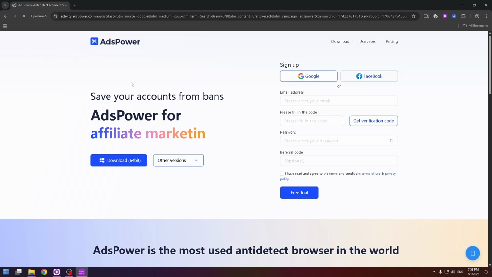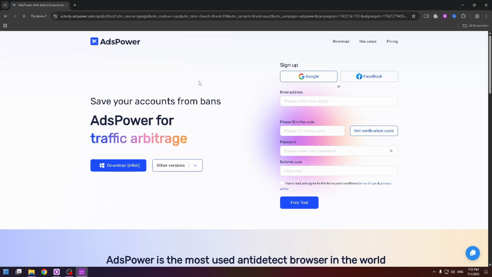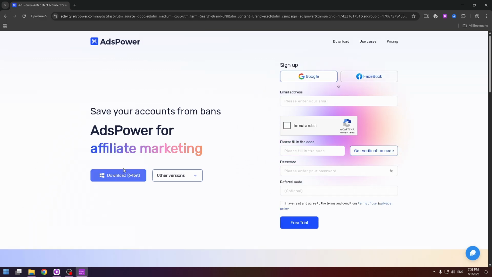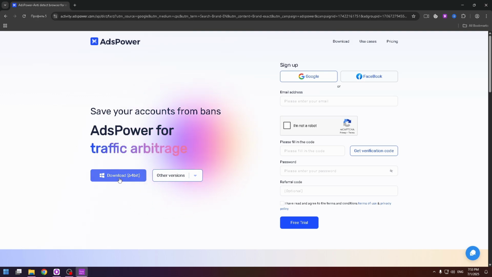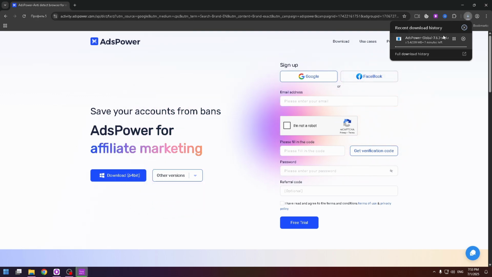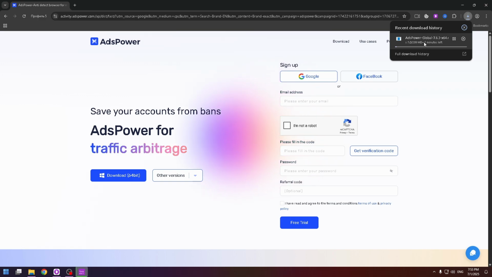Right here on the homepage, you can find the download button. By the way, if you would like to download this browser on iOS, for example, you can click on this button, other versions, and install it on Linux, macOS, or Windows. So let's click on this button, and then at the top right in your download history, you'll find the Adspower installer. After the installation, we need to run it.